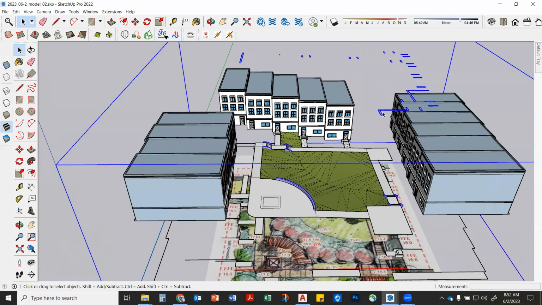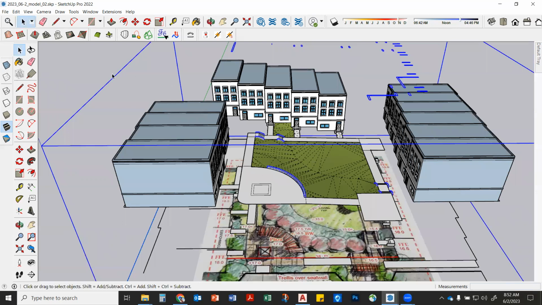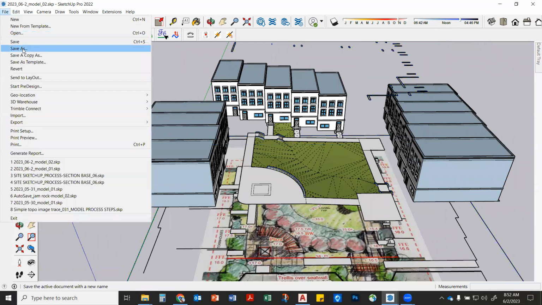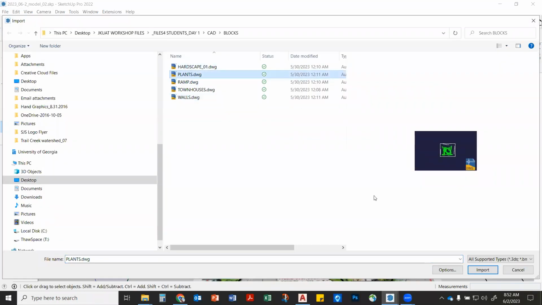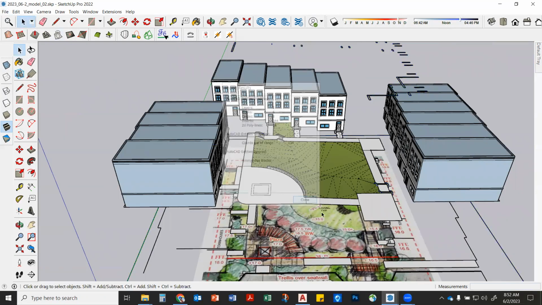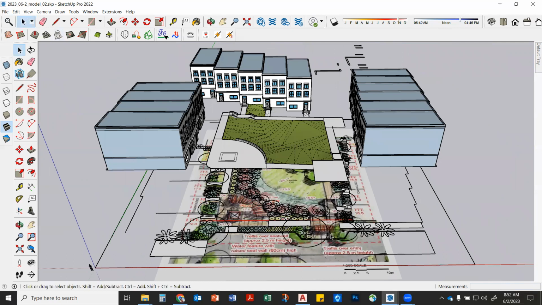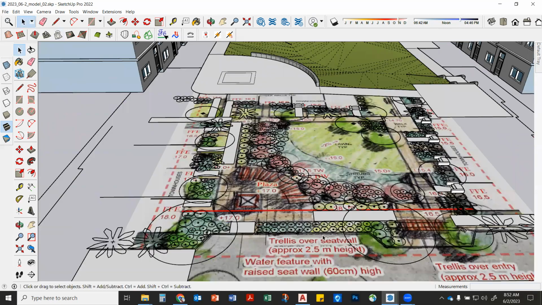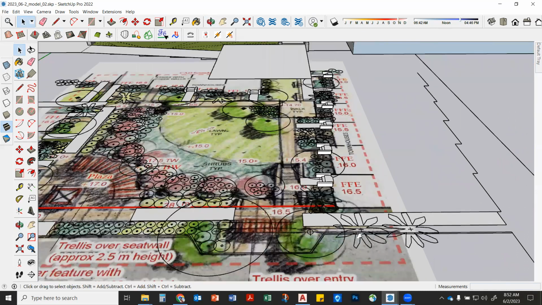We have a bunch of other walls up here, but don't worry about those. We're just going to come up here, go to File, Import, and I want you to pull in plants. This is why you want to learn AutoCAD. Maybe it's the same in ArchiCAD, I'm not sure, but it's pretty seamless and they're pretty easy to create blocks in there.